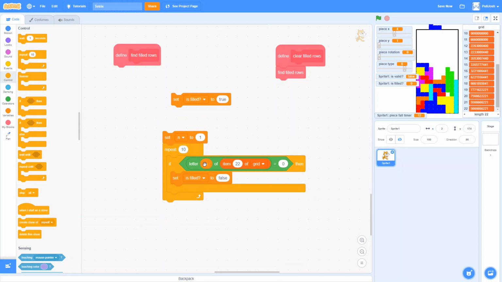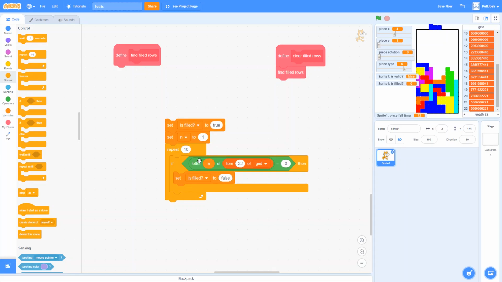And so n will first be 1. We'll be looking at letter 1, column 1 of the row, then column 2, then column 3, then column 4. And if any of them are 0, then we know that the row is not filled. But if all of them are not 0, if they're all filled spaces, then we'll never run this block, and isFilled will stay true.